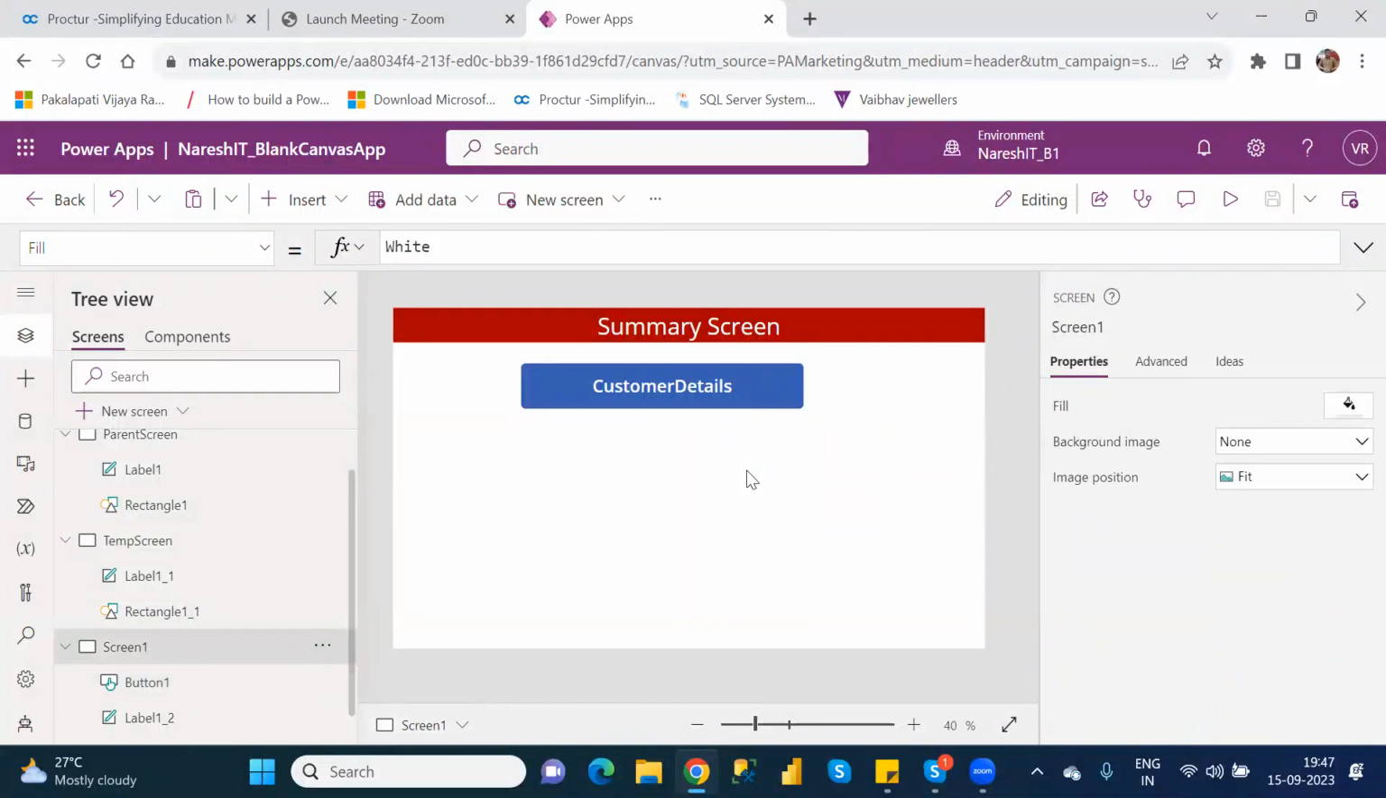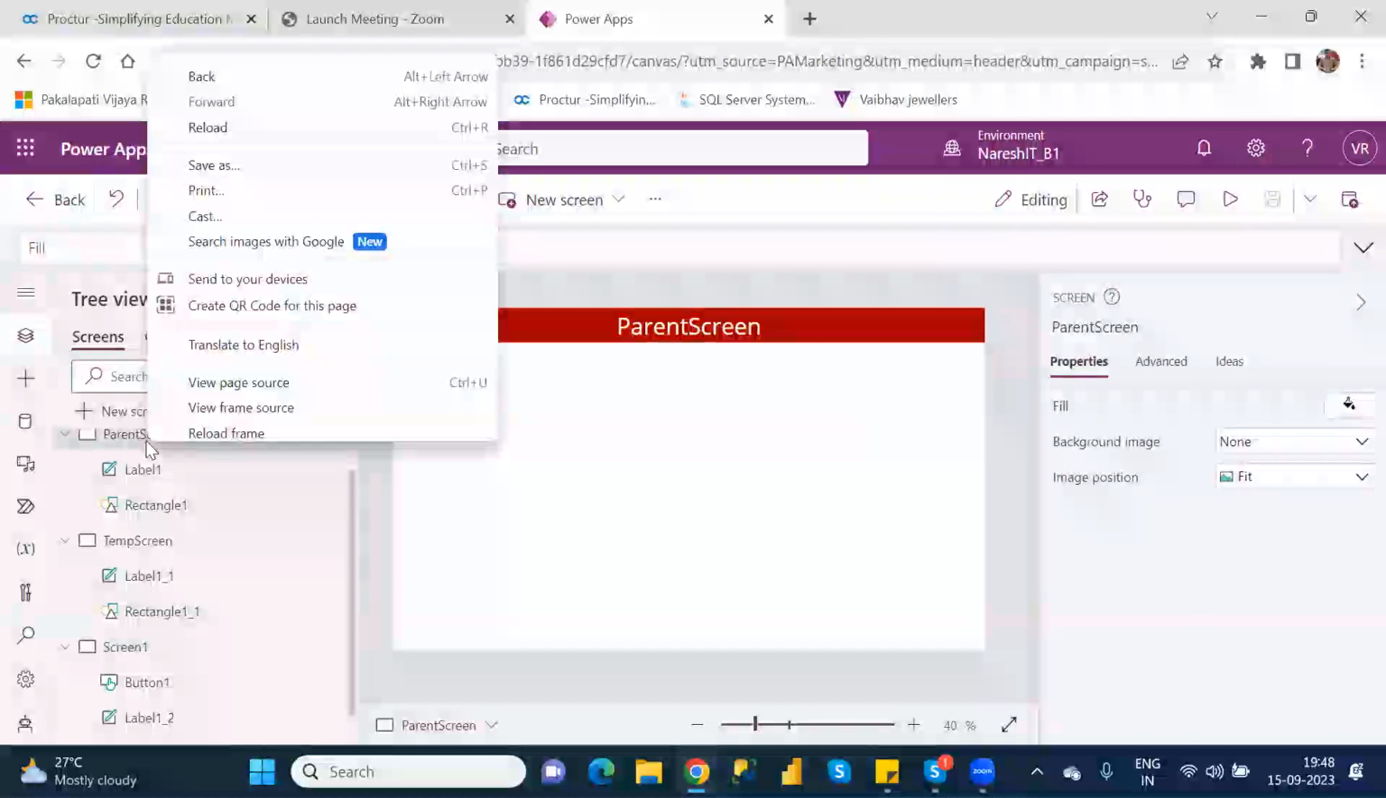Suppose, for example, if I click on this particular button, then I need to go to another screen. In that screen, I want to show the customer's data, detail-wise. Let's see here. Suppose I'm taking the parent screen only.